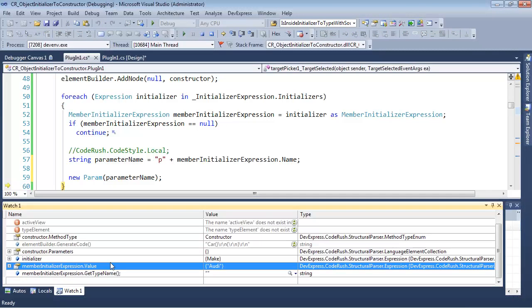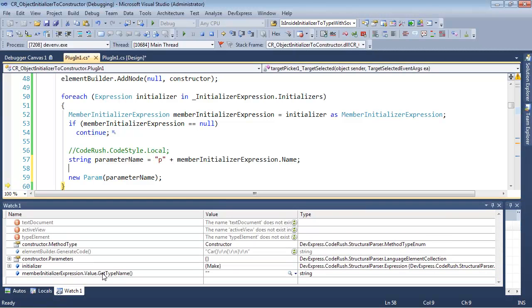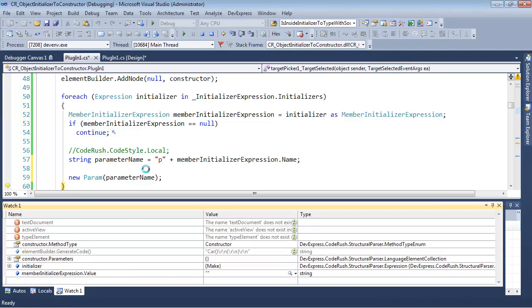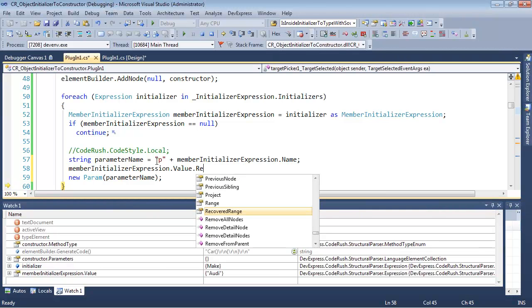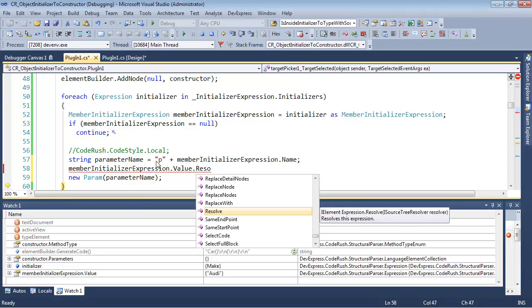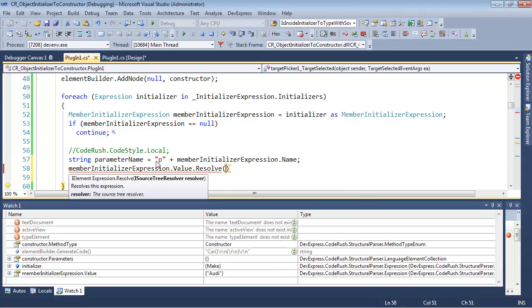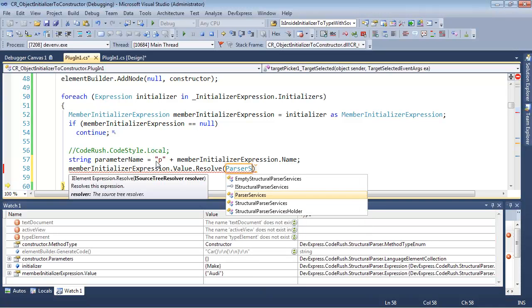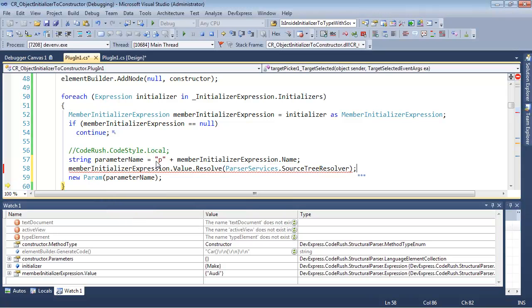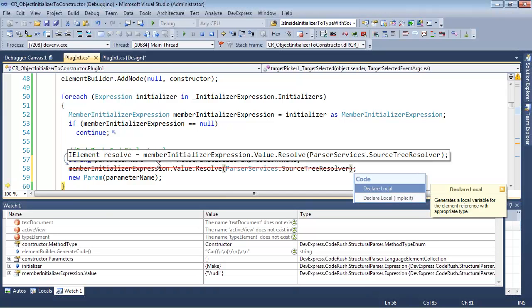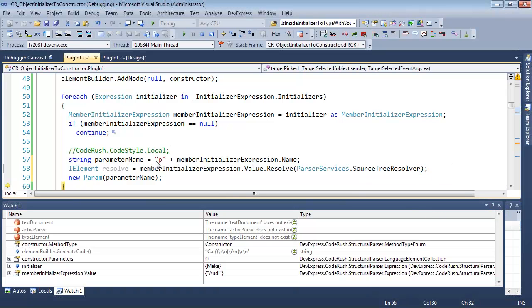So Mark, there's a .resolve which will give you the type declaration, which you can take the name from. On value or on something else? Or on member initializer expression, which has a resolve. Oh, okay. We also have one on this one as well. Let's see what we get. Parser services dot source tree resolver, and let's see what happens if I execute that line of code.